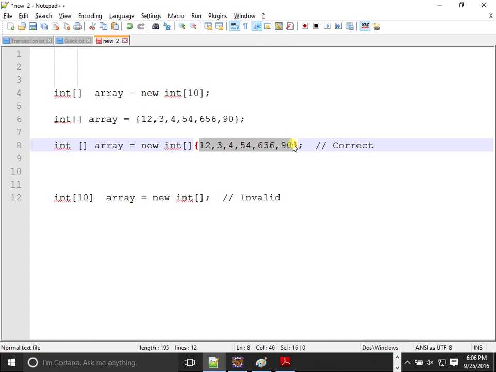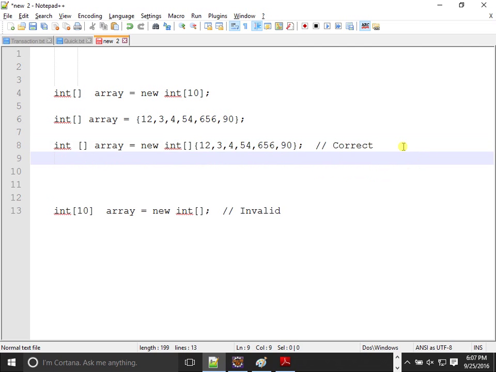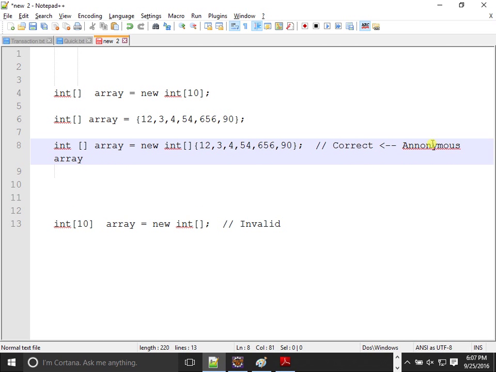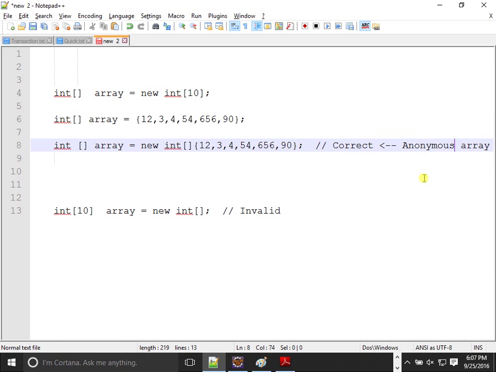And this is nothing but what is called an anonymous array. What is this called? Anonymous array. So what sort of array is it? It is an anonymous array. This is an anonymous array.